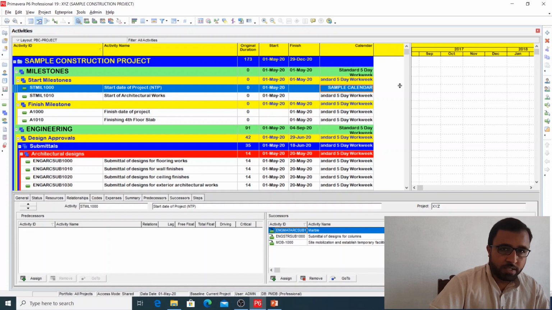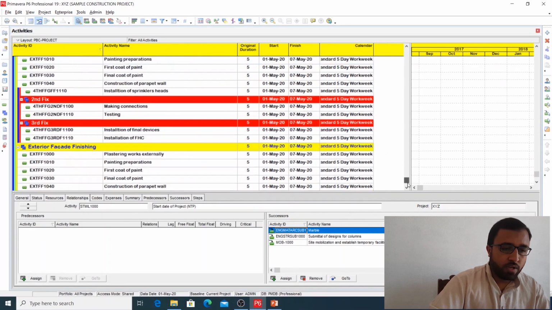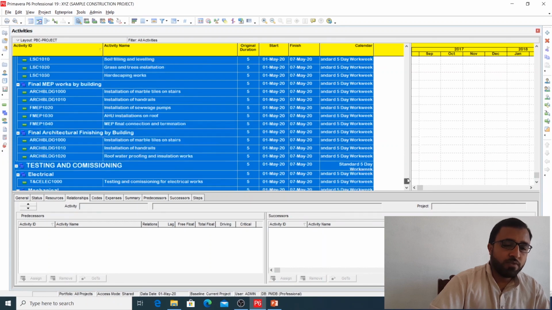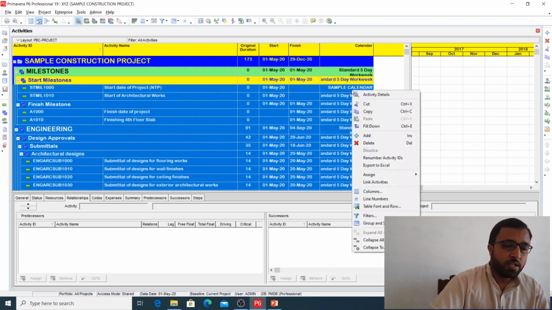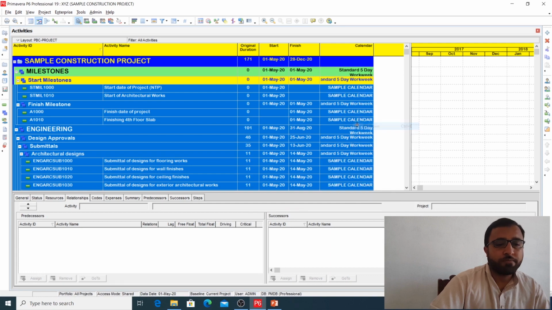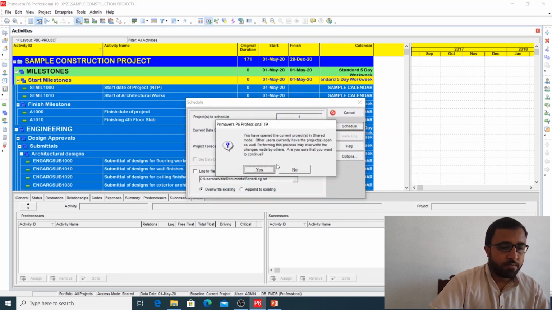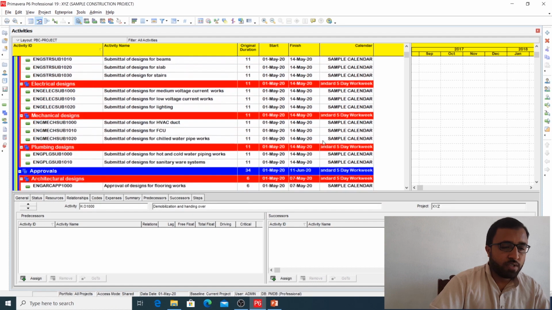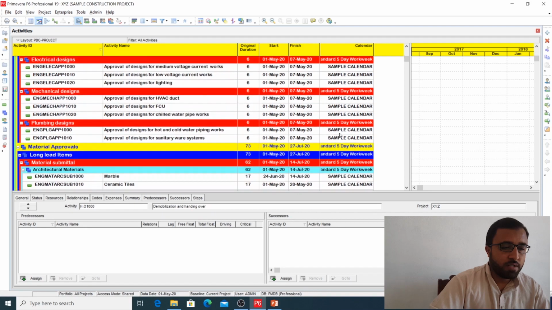You can select this cell, then go to the last cell and click it while keeping the shift key pressed, then right click here and select fill down, and schedule it. So now all of our activities are using this simple calendar.